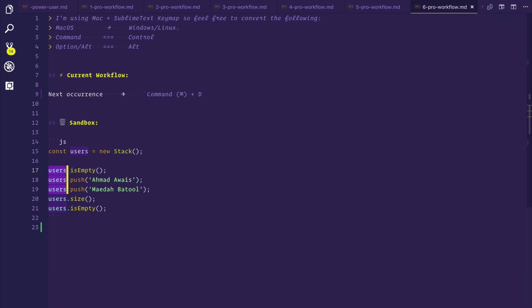And let's change it to something like user. What if you want to select all occurrences of a word? For example, here's this user word. I want to select all of these users' words and change them to something else, for example, customers. Make sure your cursor is around or inside a particular word that you are about to change.